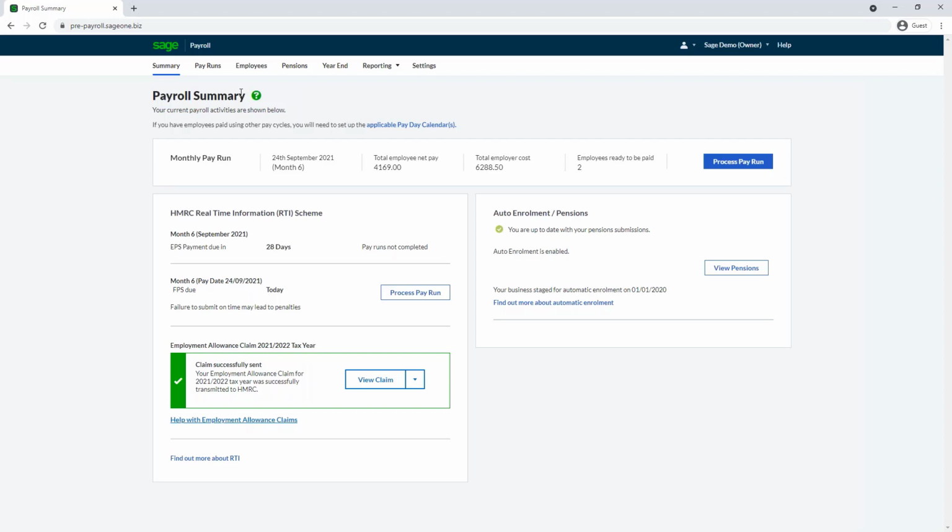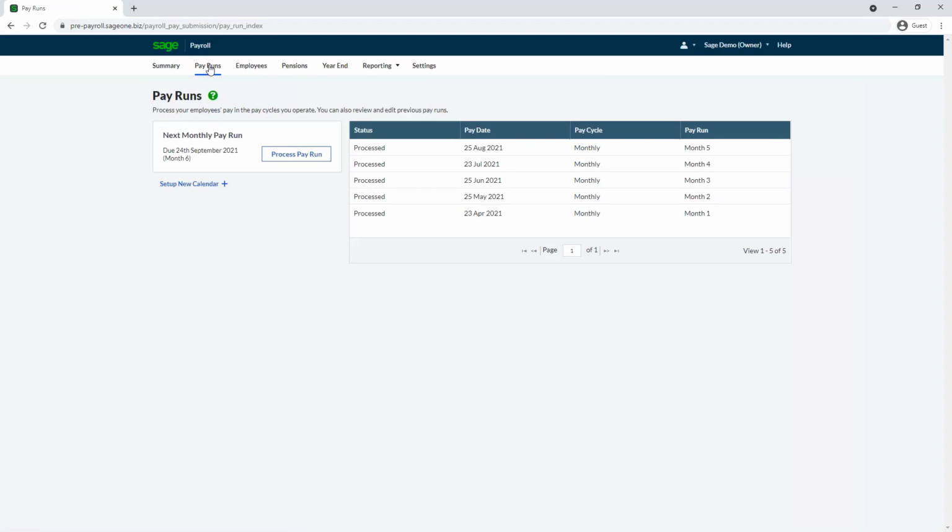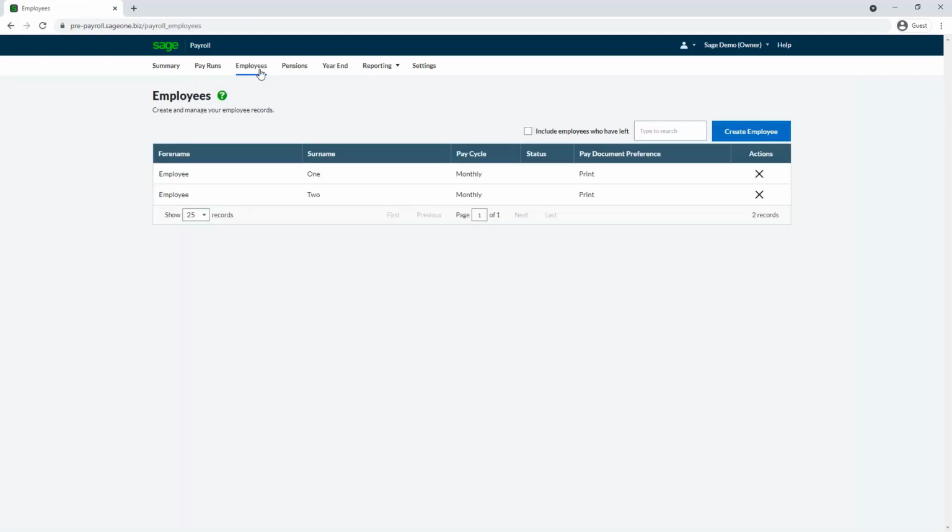I'll give you a quick look at the other areas. So pay runs is where you would come to actually process your payroll. And you can also access any historical periods that you've completed in Sage just by clicking on the relevant pay date in this list. You can manage your employee records, creating new employees, checking and editing the details from the Employees tab.